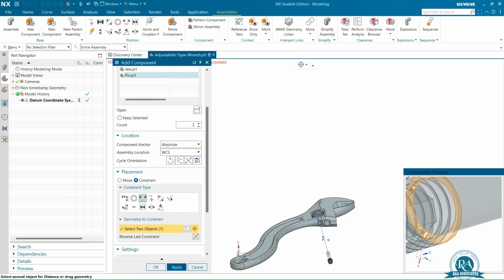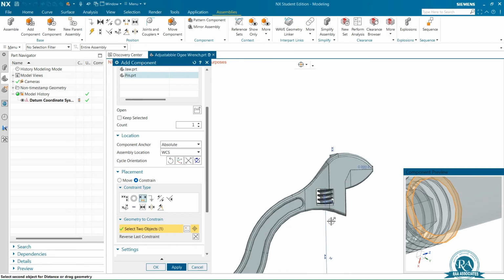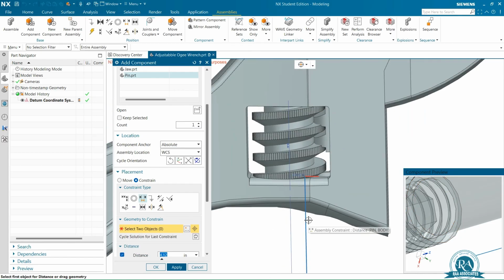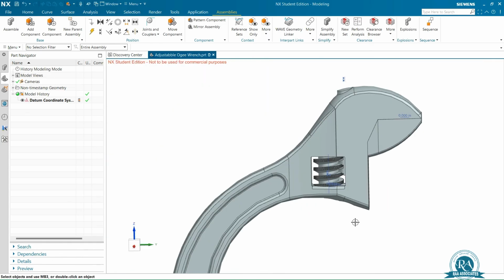Select the space in the pin and select the space in the body and enter the distance 0.03 inches. Click OK.